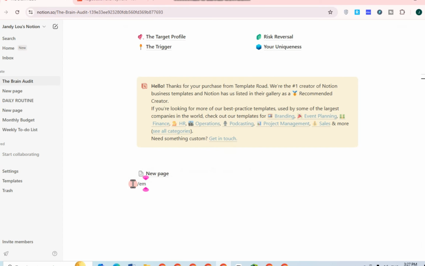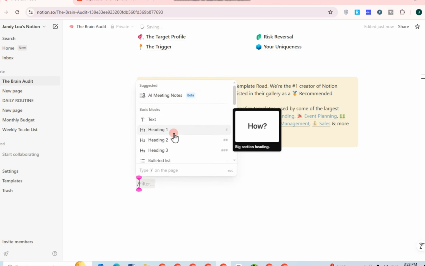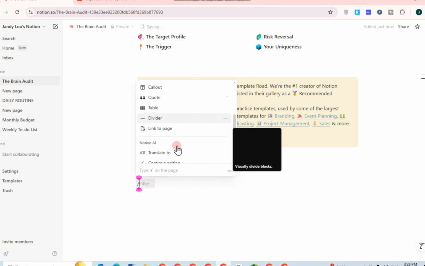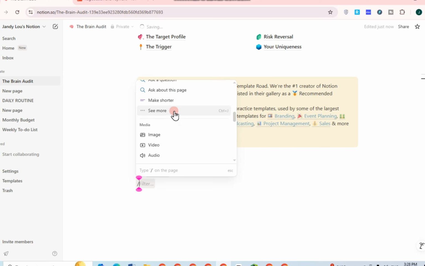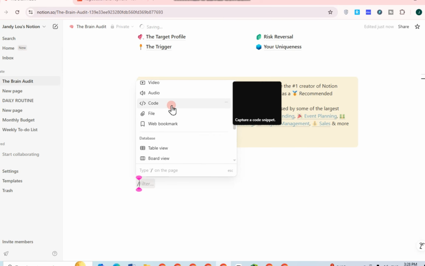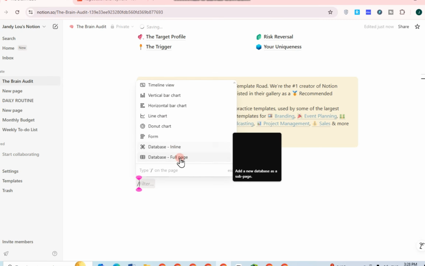Now, once you found embed right here, what you're going to do is paste the link or URL that you have copied earlier from Todoist. So let me look for the embed first, so I can paste the link from Todoist.